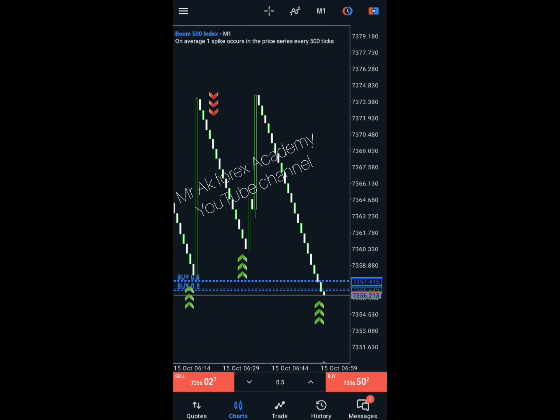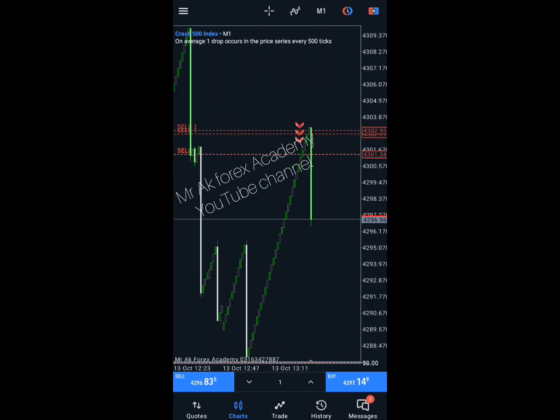So many people are confused about how to install this indicator on our phone. So this is the indicator. You see that, guys, the small spike. So I will close all trades. The spike has been done. Now we will see the Crash 500 market. Let me check the Crash market where I have put trades. You see, guys, there is also a spike on Crash. So on Crash 500 we will close all trades here.